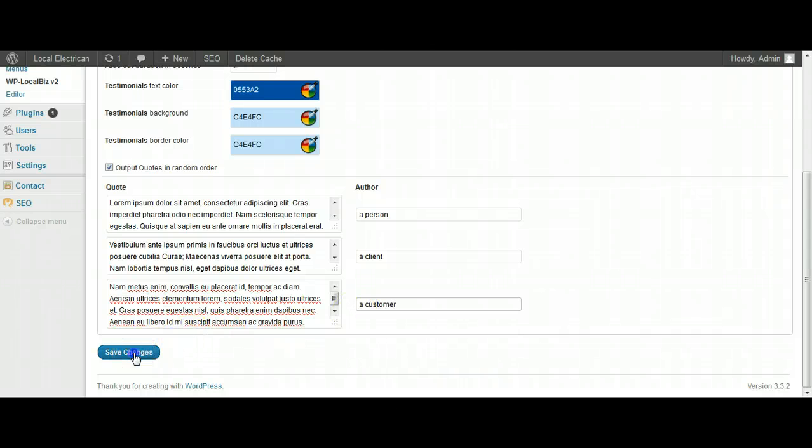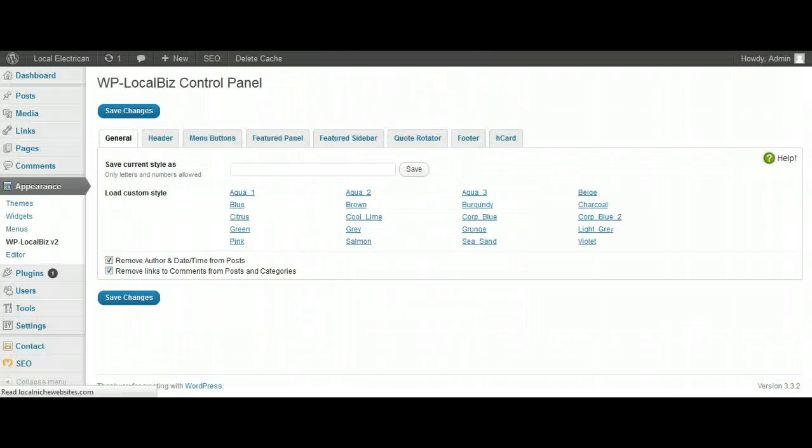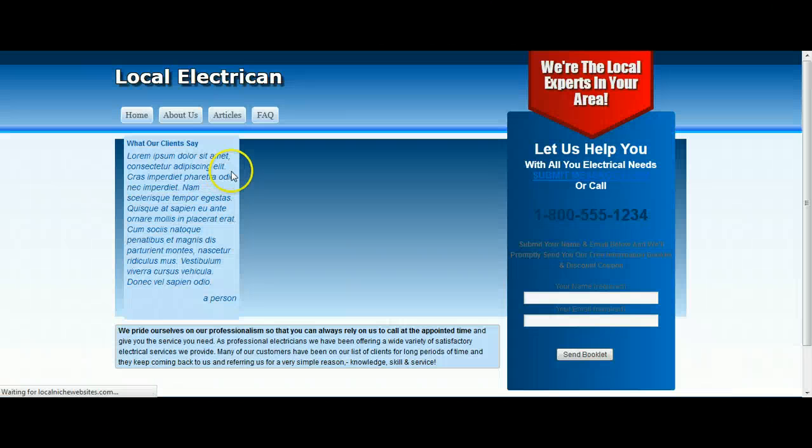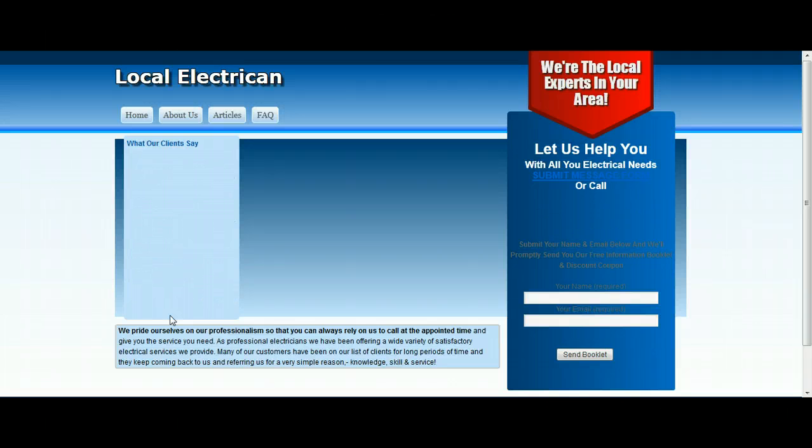Okay, and save again. Now if we go back to our working site, we should see this change, what our clients say. It should change to that, and we should see some real quotes turn up, and there they are. That's the quotation, the first one, a person. That's going to last for about 5 seconds. It's going to fade out, and the new one's going to fade in. That should all be good to go. Yep, there we go, fade out, and the new one's fading in. So that's good. Now you know how to do that.